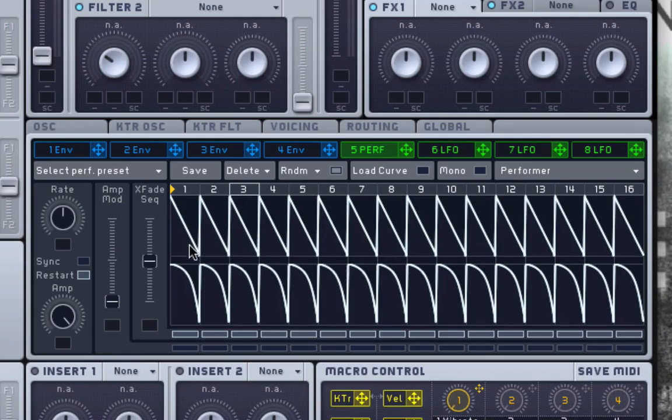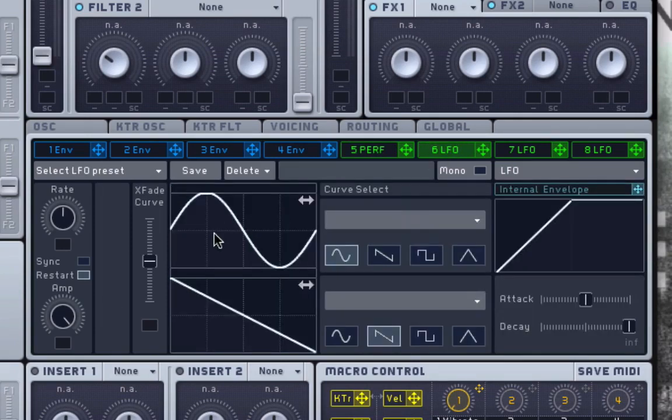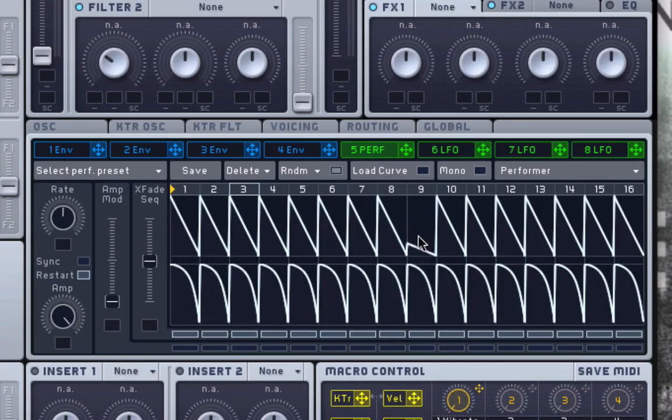And instead of one row of modulation, you have two. Similar to the LFO, remember we had two different LFO options as well as a crossfader between the two. Well, the same is true with the performer. You have two different rows, and you can use this crossfade fader to move between the two sequencer rows like this.